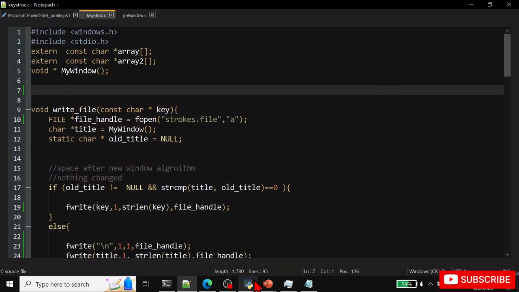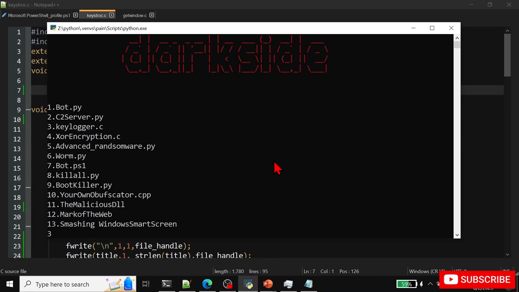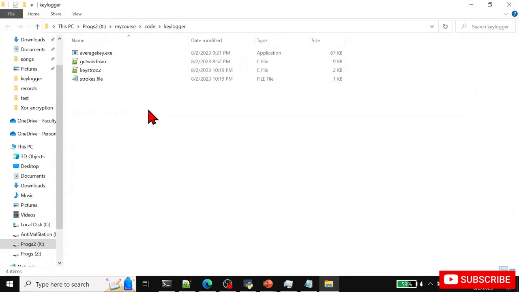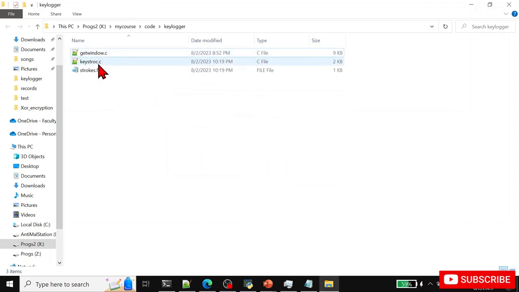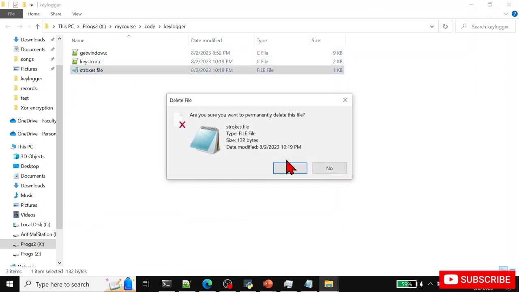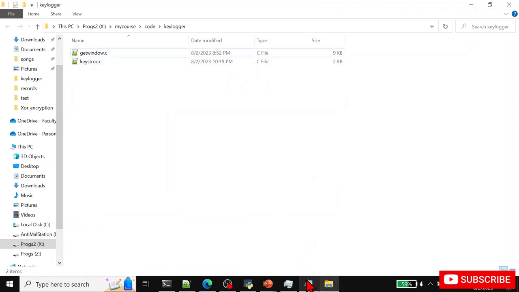It is actually two programs. I will show you. If I press keylogger here, we will have two programs. Let's remove this for now because we will compile it. We will have two C files, but when we compile it will be one exe. Let's remove this also.